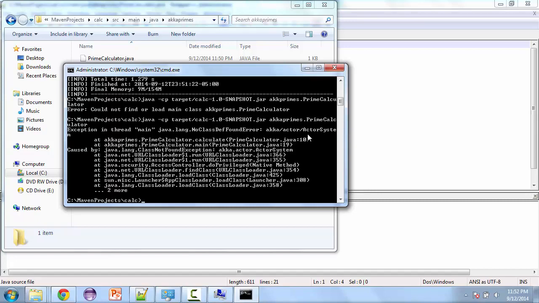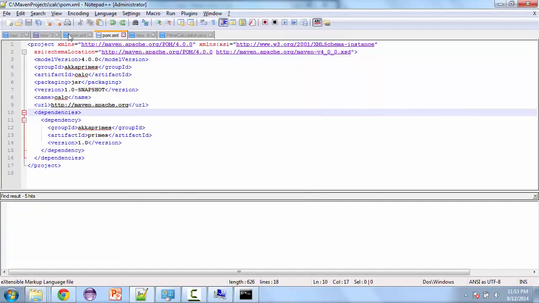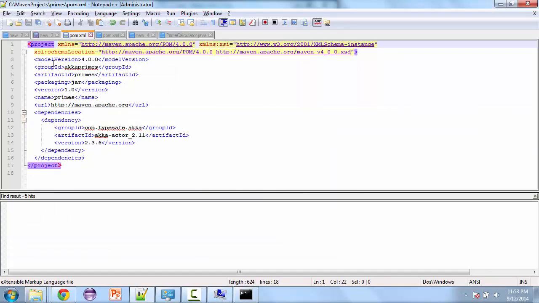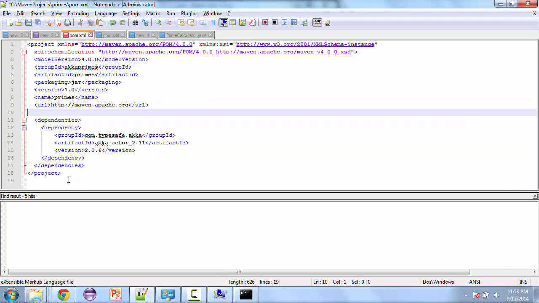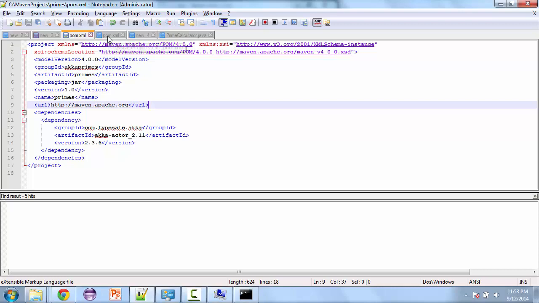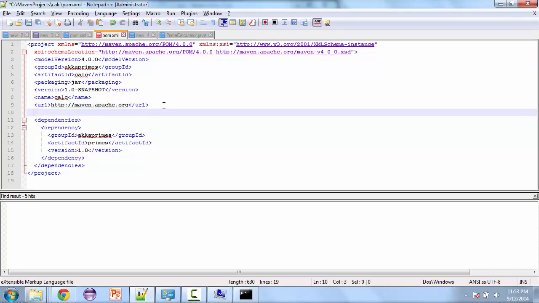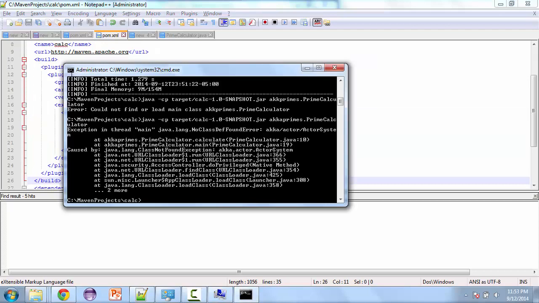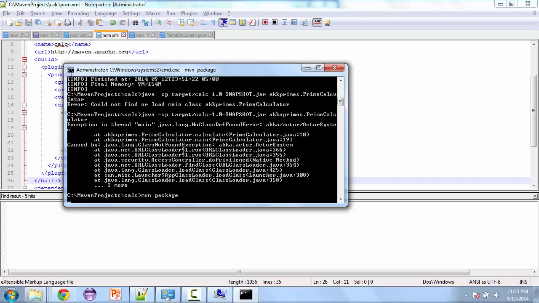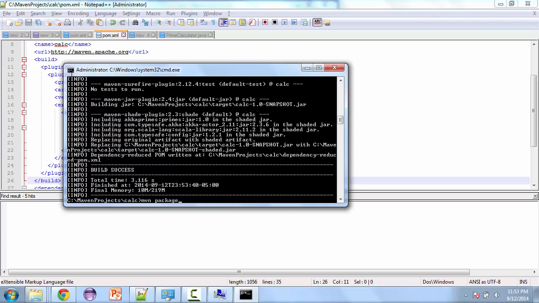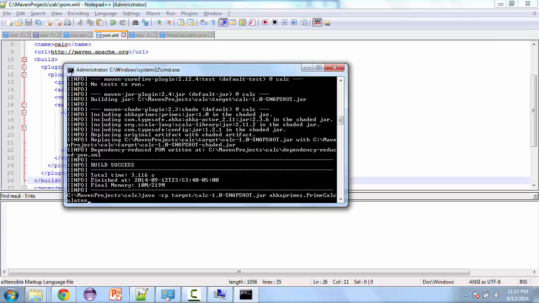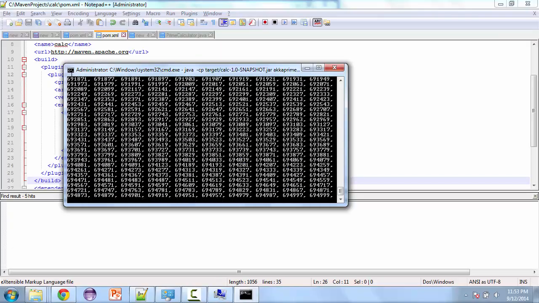So we can create that right now. So let's go ahead and add that to our prime calculator POM. So we'll undo this and cut this from the original file to the calculator file. And we can run Maven package again. And then we'll try and run it. And there are our primes.